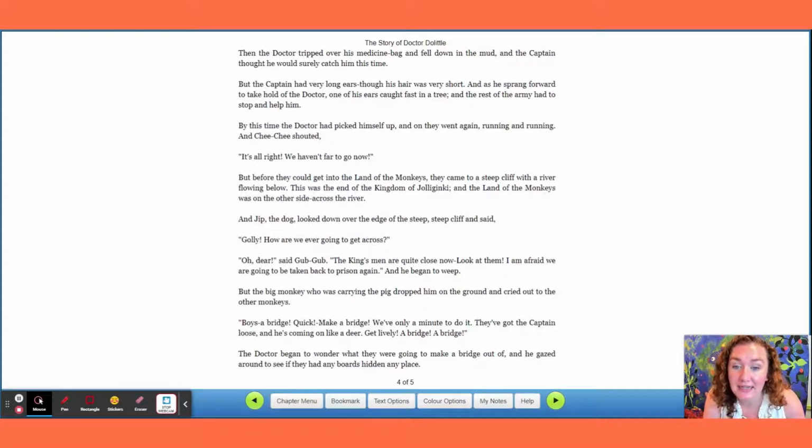But before they could get into the land of the monkeys, they came to a steep cliff with a river flowing below. This was the end of the kingdom of Jolliginki, and the land of the monkeys was on the other side, across the river. And Jip, the dog, looked down over the edge of the steep, steep cliff and said, "Golly, how are we ever going to get across?"